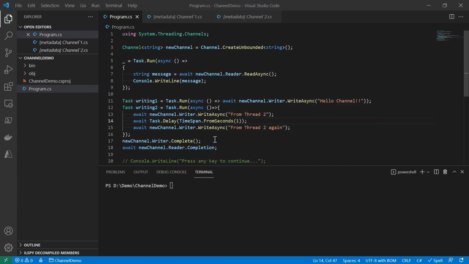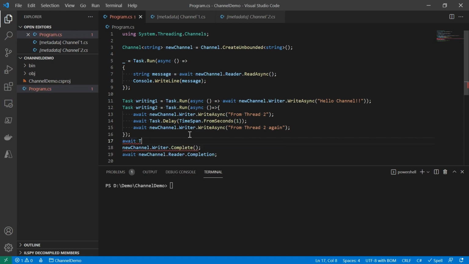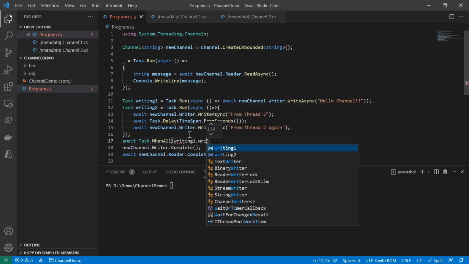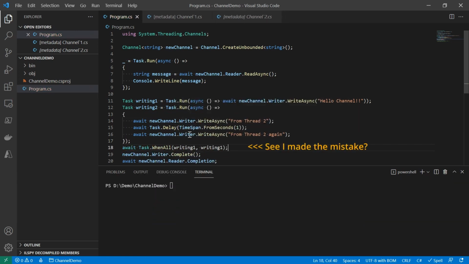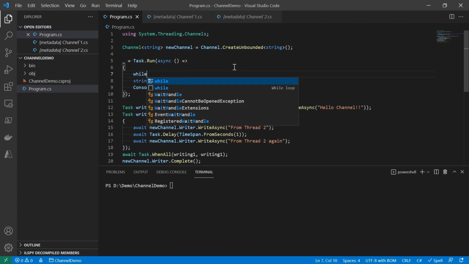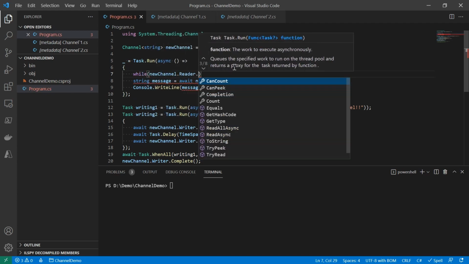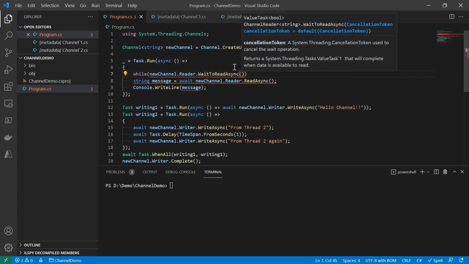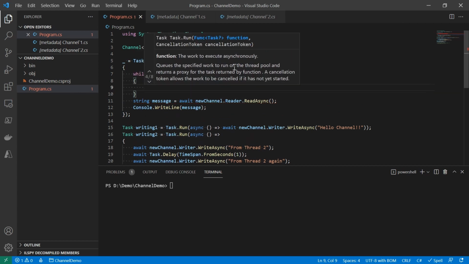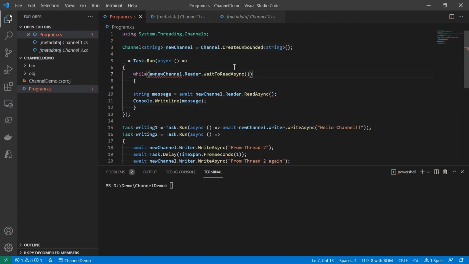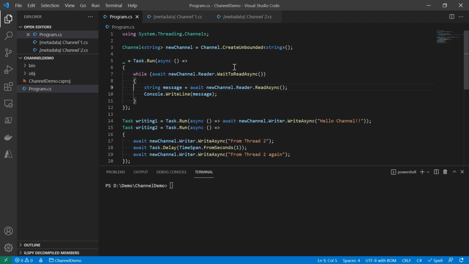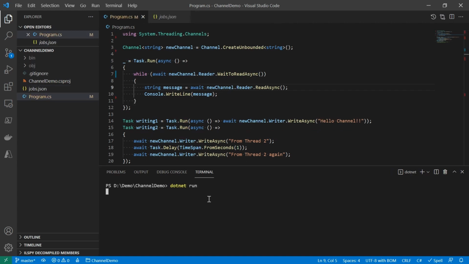Now we need to be careful not to finish the writer too early. So I'm going to await until both writing 1 and writing 2 tasks finish. And the reader needs to be updated to handle more than one message. I do it by leveraging the WaitToReadAsync method within a while loop. That is a Task of bool, and it returns true only when there's something on the channel for reading.